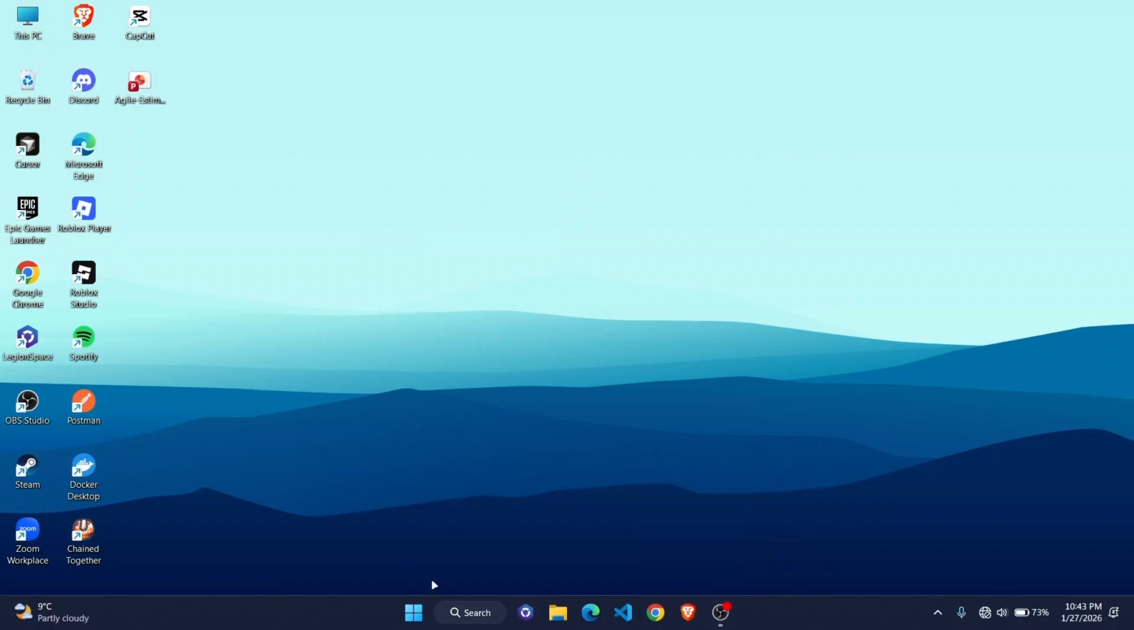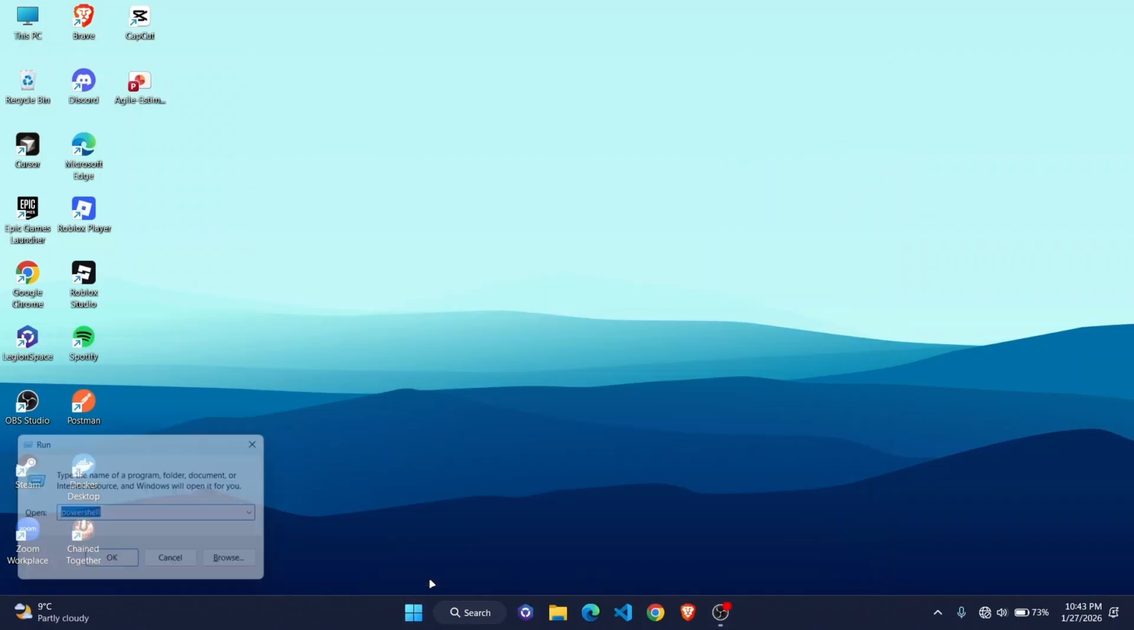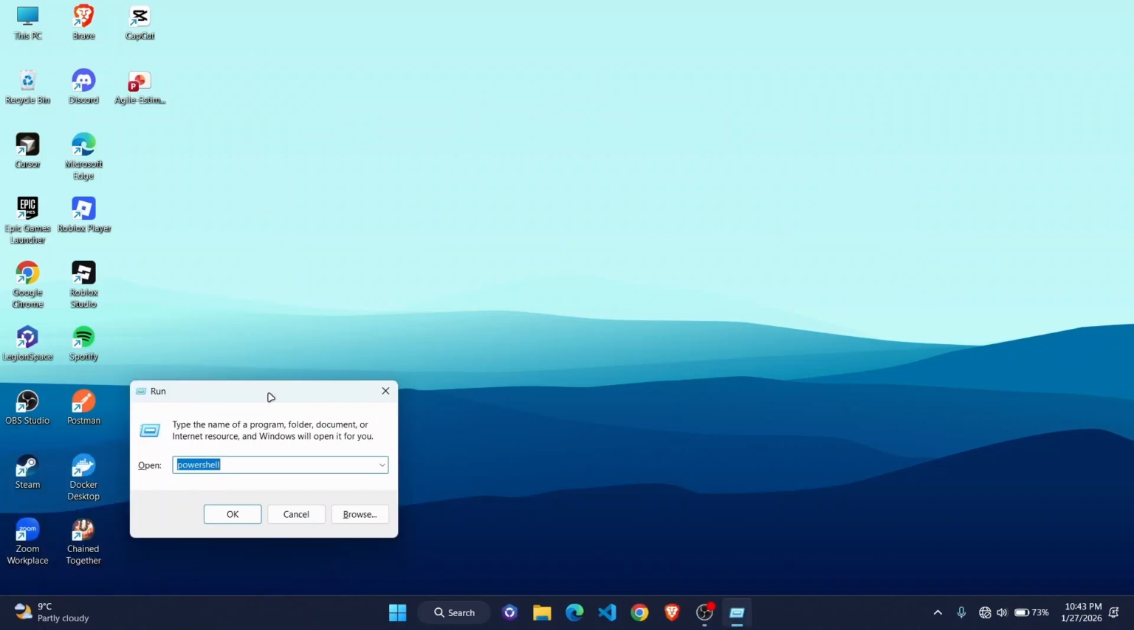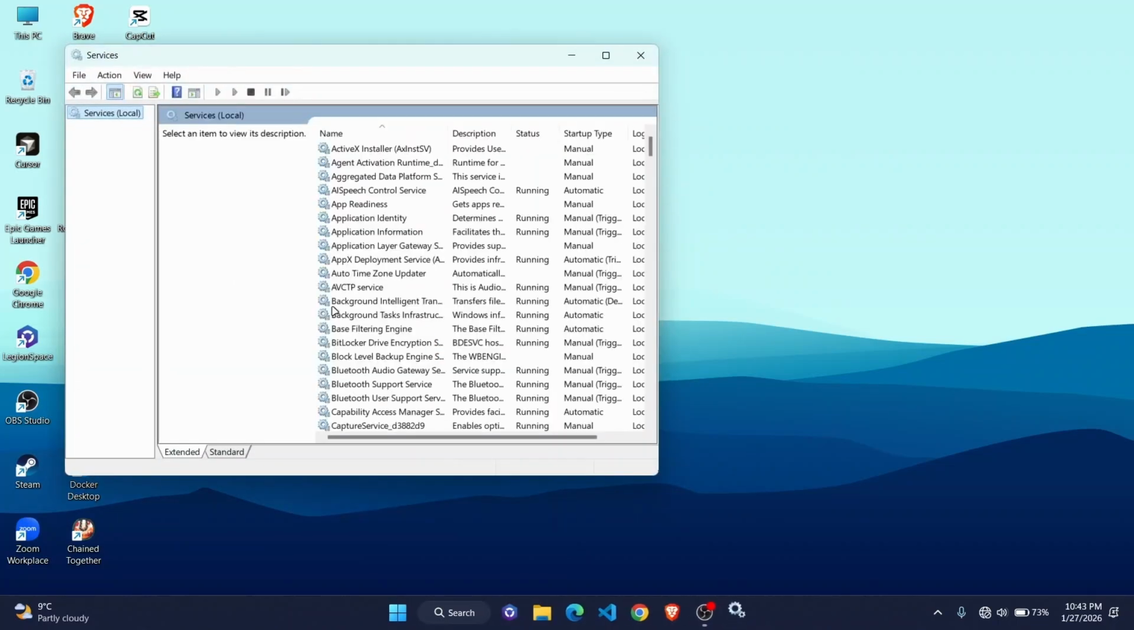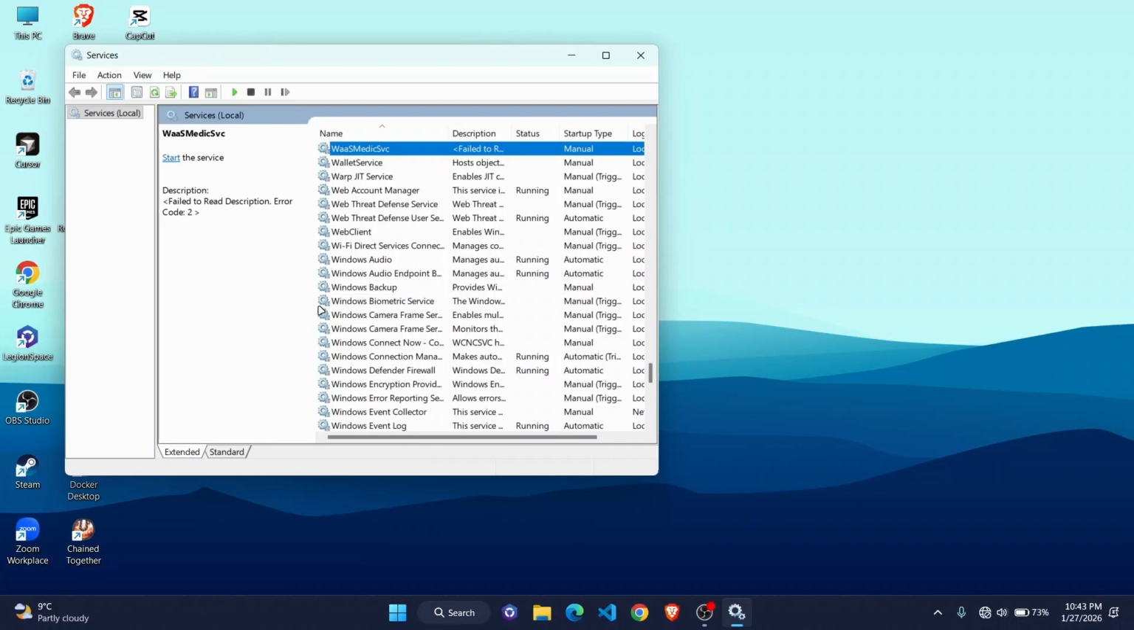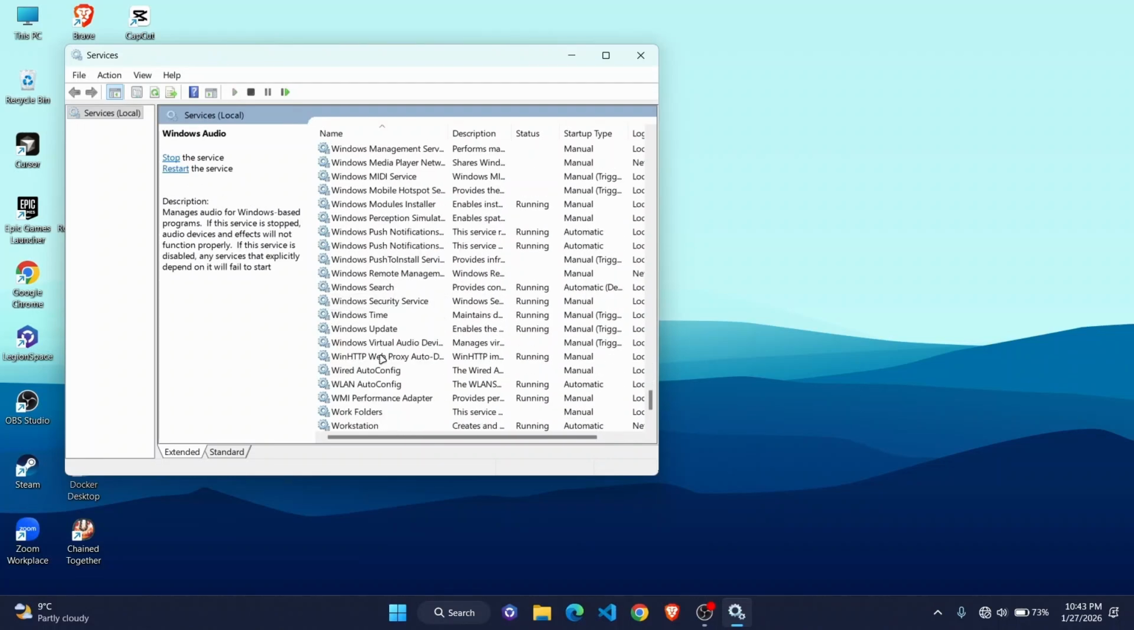First, press the Windows key plus R to open the Run dialog box. Next, type services.msc and press Enter to open Services. Following that, scroll down to find Windows Update in the list. Now, double-click on Windows Update to open its properties.